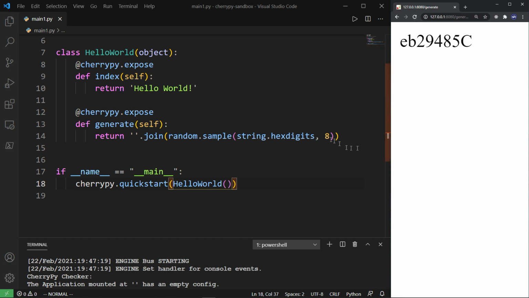Okay, and you can just determine or set the number that you want. So here we have increased it to 10. So if you refresh the page, it will increase.